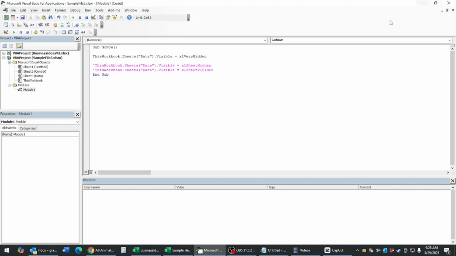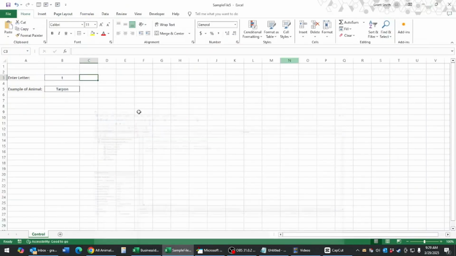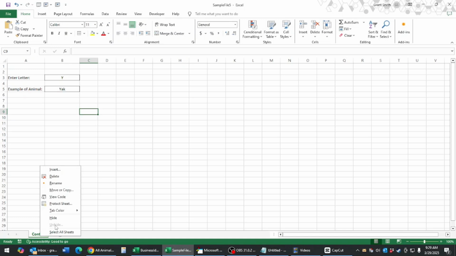So if I run this code, you will see that this sheet is no longer there. I can still look up and do different lookups. So it still works. But when I try and unhide that, it's not there.